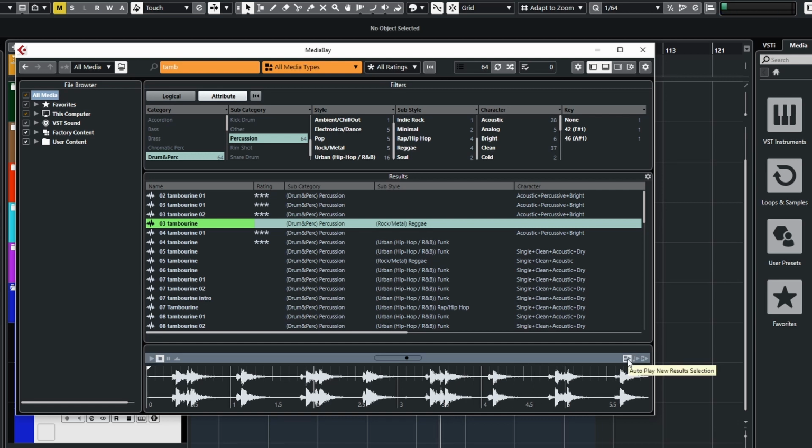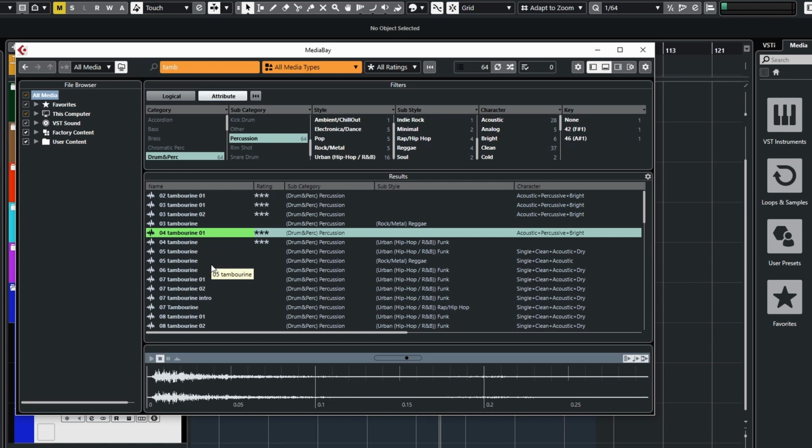Now, you have some options here where you can autoplay new results selection. You can align beats to project. And you can even do wait for project play. So in theory, this changes the tempo of this pattern. It aligns things up, and it's supposed to give you a representation within your song of what it is. So we might not like that.